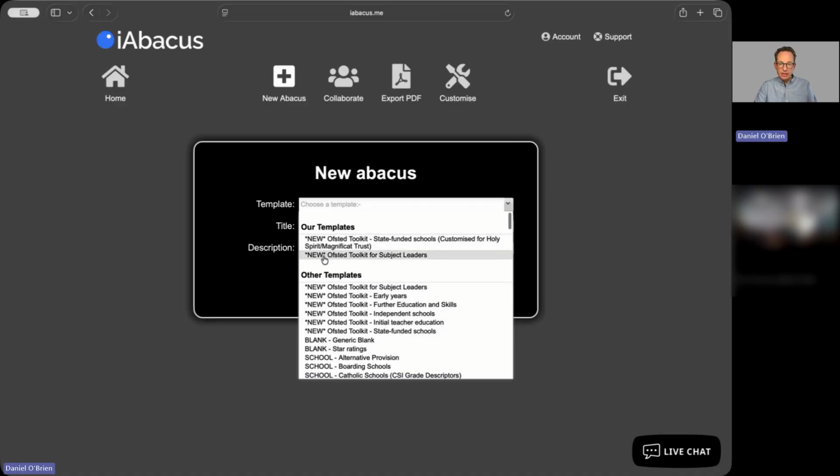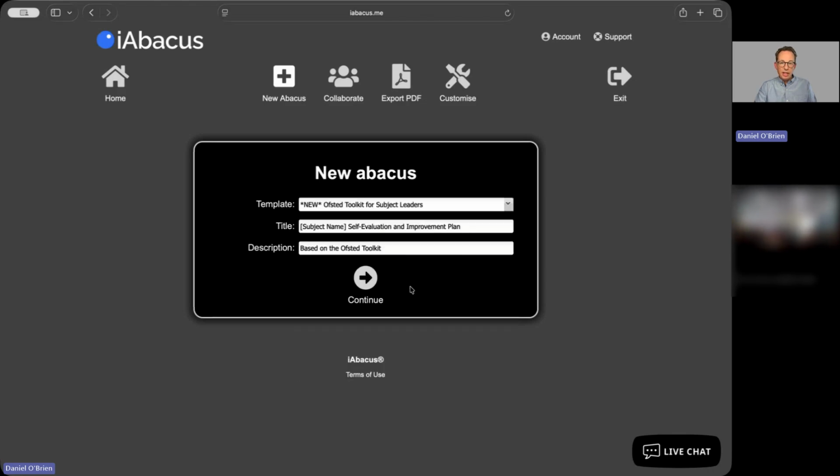And you'll see it's a new template, Ofsted Toolkit for subject leaders. And when you choose it, it will pre-fill a title and description, and it just makes sense to put your subject name at the top here. So where you see that, you can replace that and you can say, okay, we are the English or maths or science or geography department, whatever it may be. So let me just put in here science, and then you just click continue.